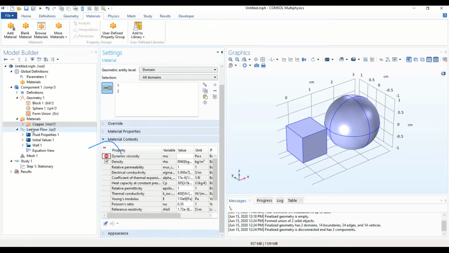So I have laminar flow, and I have laminar flow for this copper domain, which doesn't make sense anyway. So anyway, it requires dynamic viscosity. So that's why it will not be solved unless I provide the dynamic viscosity for this.